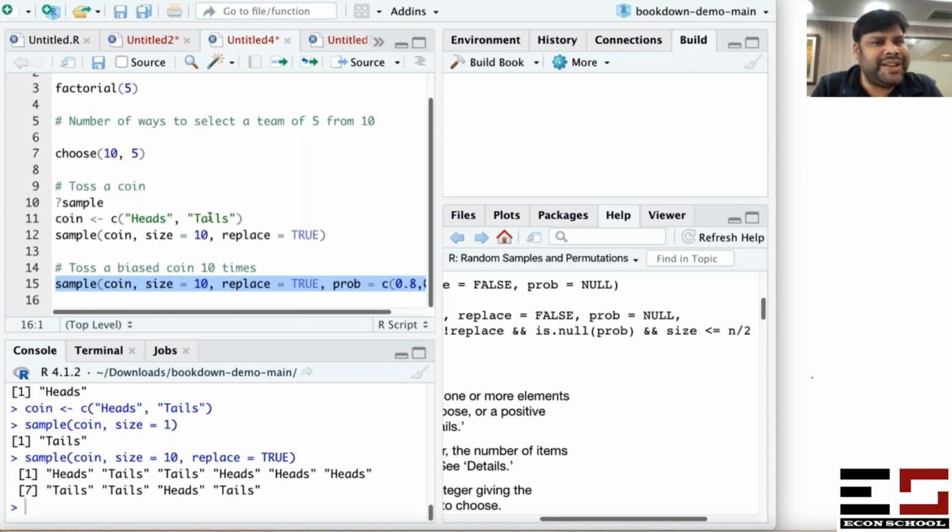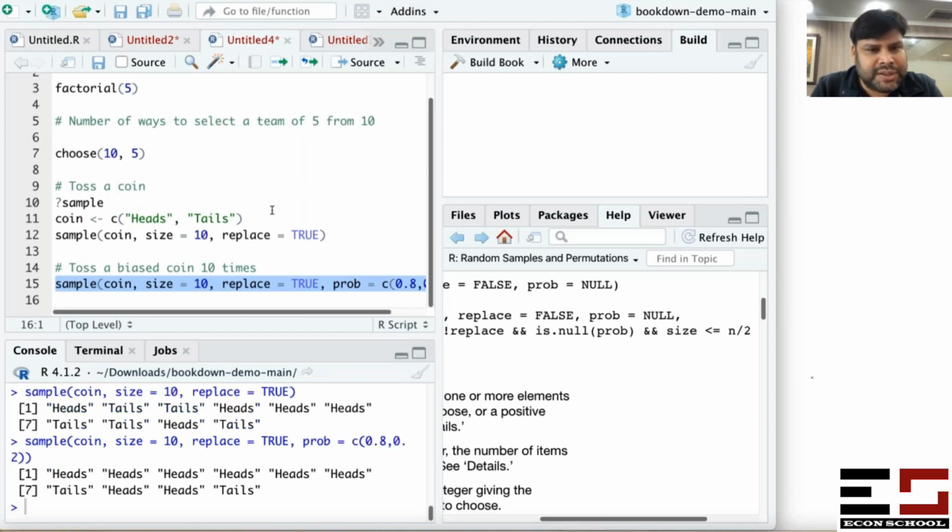Okay, so first is heads and then it's tails. So if you want heads with probability 0.8, put 0.8 first and then put 0.2. Okay, and let's run this. You can see this is the result.